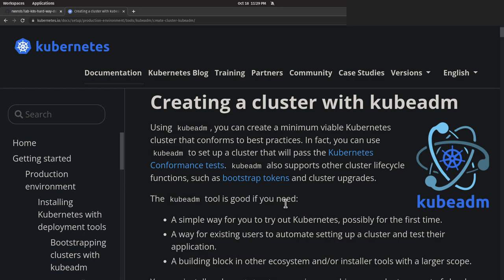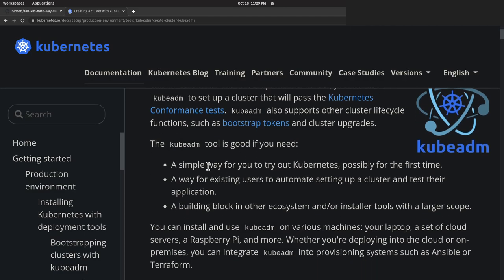So the kubeadm tool is good if you need a simple way for you to try out Kubernetes, possibly for the first time. It's not a simple way. I mean, come on.